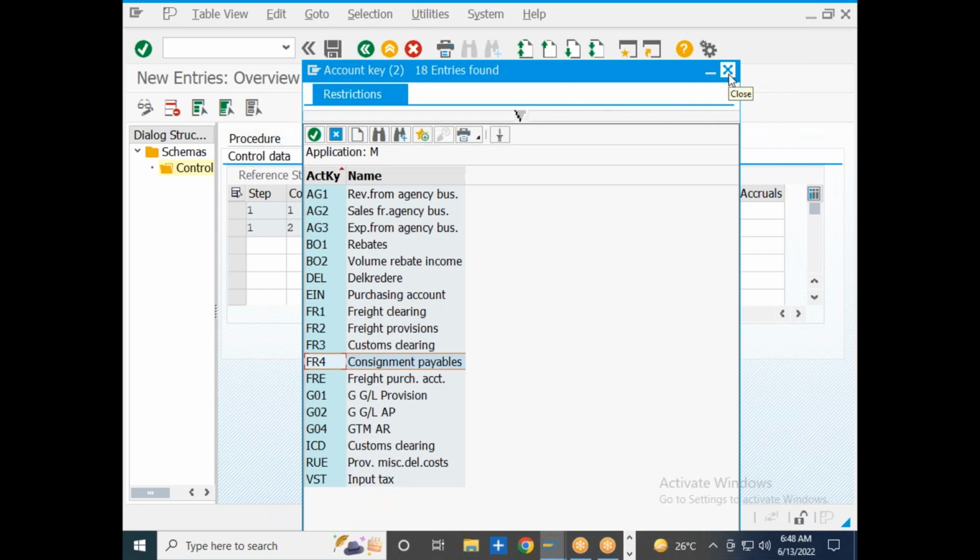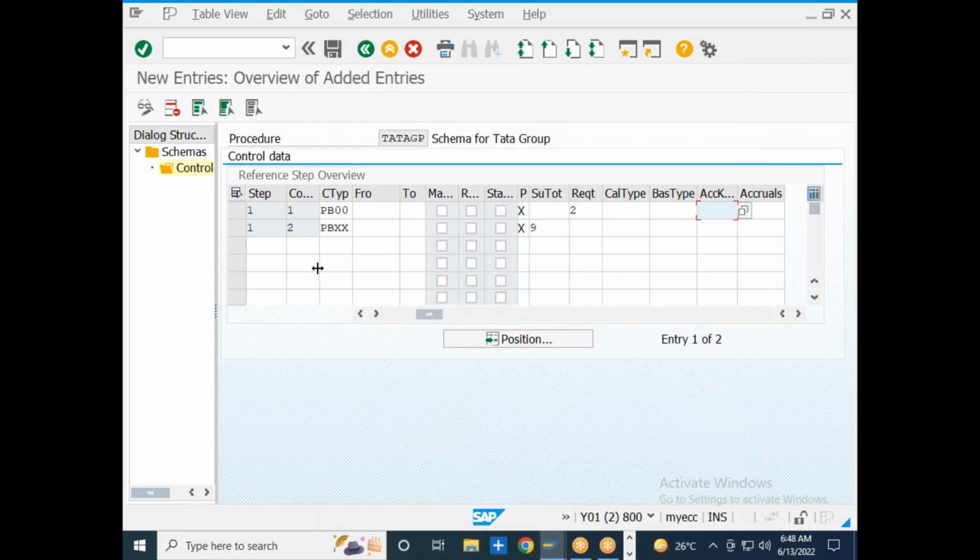Accrual key and account key will be used in case of the freight conditions, not for all. These are not freight conditions, so that is the reason I am keeping these things blank.